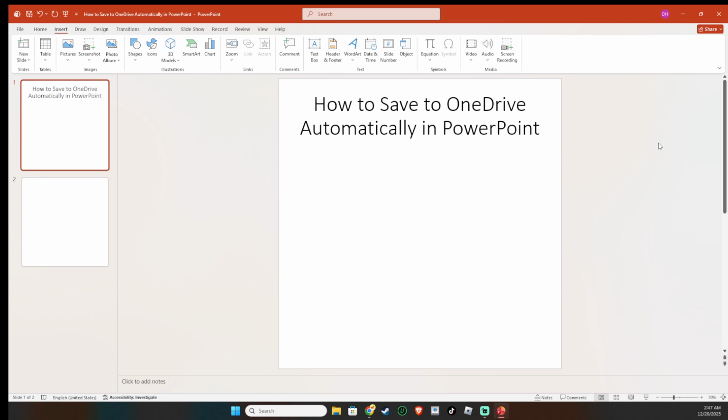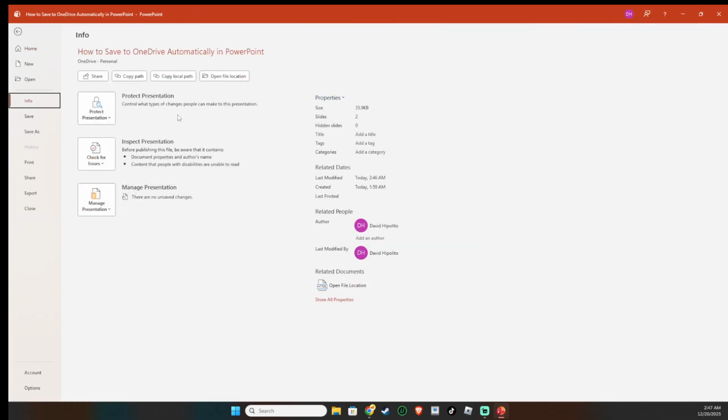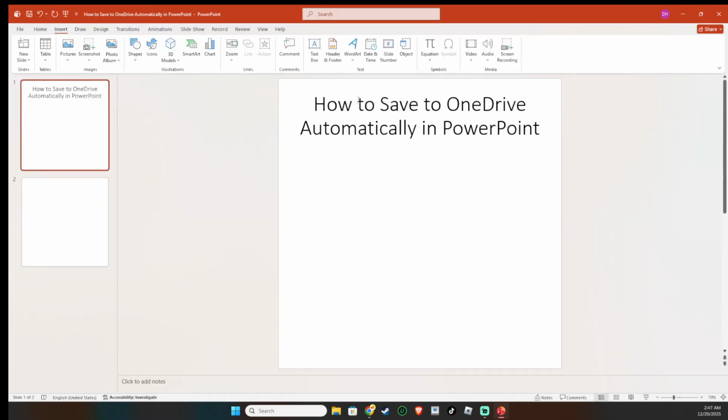To double-check everything, go back to File and open Info. Look for the file location. It should clearly show OneDrive as the location. This is your confirmation that the presentation lives in the cloud and is being saved there. If it doesn't show OneDrive, repeat the Save As step and select a OneDrive folder.